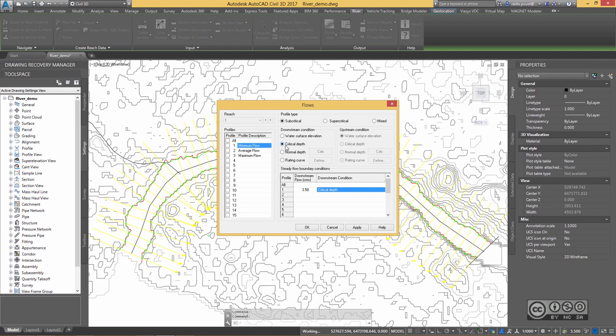For example, I use critical depth. I then define my flow rate for average flow scenario, and this is 60 cubic meters per second, also using critical depth, and my maximum flow rate will be 900 cubic meters per second. Those values are usually calculated by a stormwater engineer, or those values may be measured in the river.